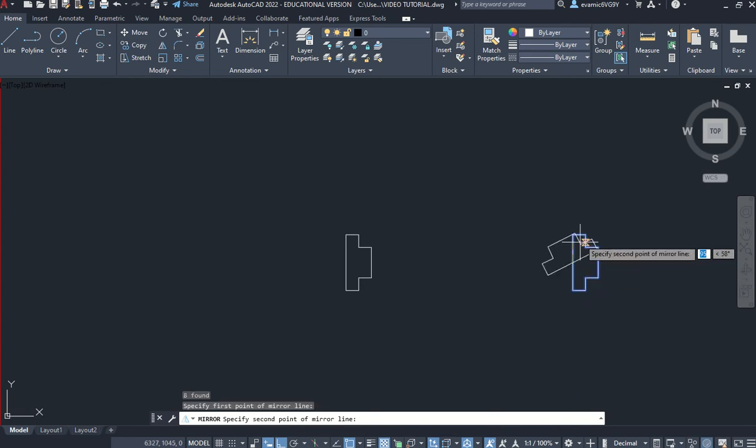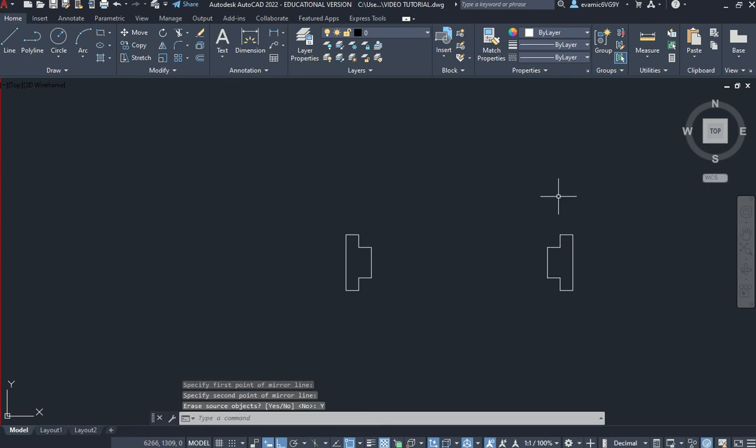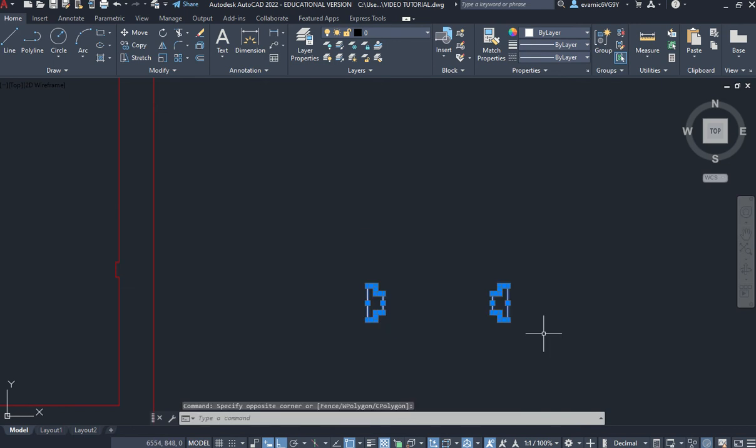So I'm going to pin that down and I'm going to move my mouse up, and you'll see that it moves it across. I'm going to click. Do you want to erase the source object? I'm going to say yes. Now I've got my door frame in position, right? I'm going to join those, highlight and join, enter.